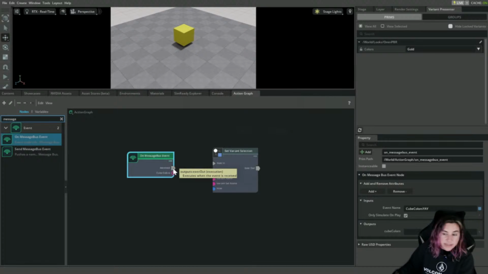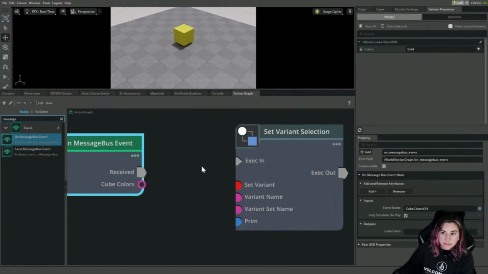Now I can connect my noodles. So you see how these match, right? That's because they connect. Blop. And then cube colors is going to set the variant name. So those two match. See how they're the same color? This one's a token. This one's looking for a token. Okay.